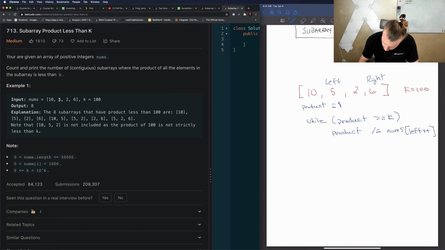And 2, and we would want to add 2 and 6 as well. So we'd want to add 6, 2, 6, and 5, 2, and 6. So that's the 3 subarrays we want to add. How do we get that?